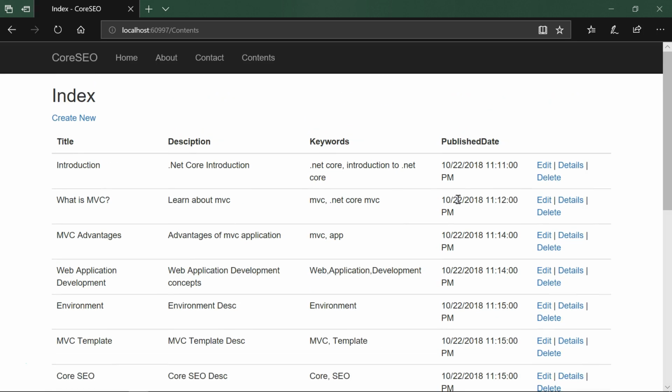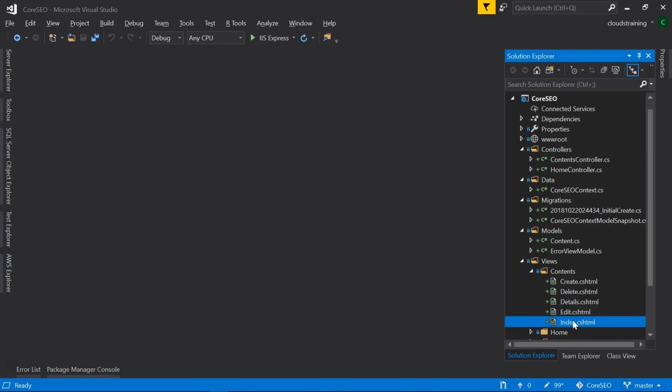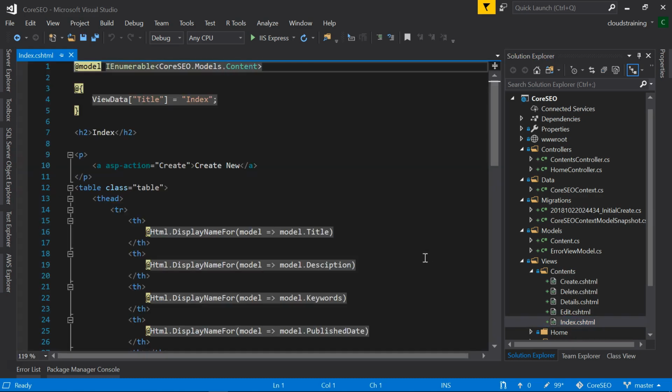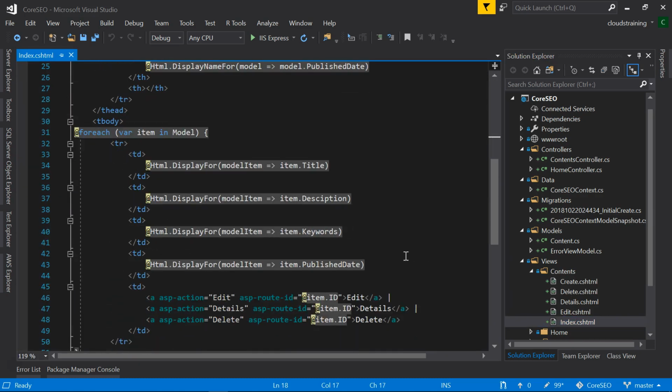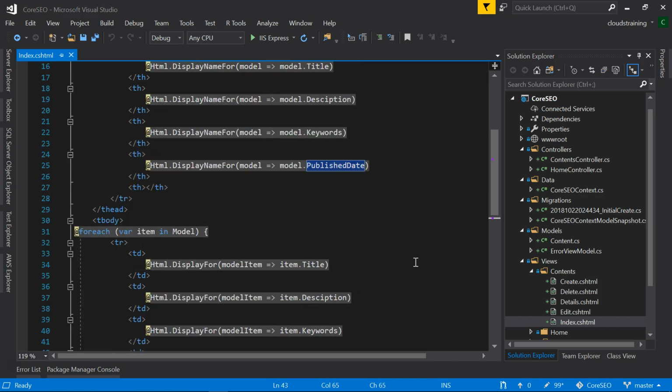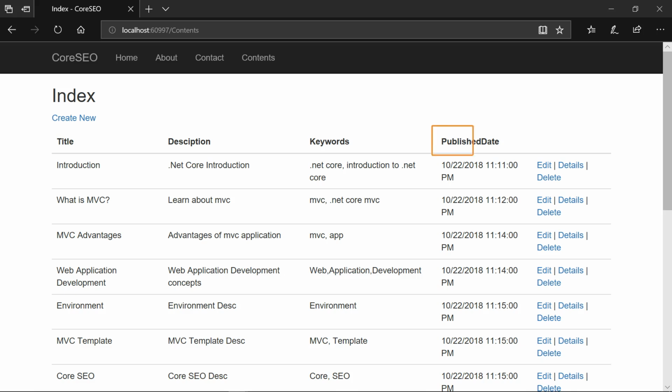When we look at this page, we can see that this date is not properly formatted. We don't need the timestamp. So let's quickly fix this. The published date is coming from the index page, and this is the published date that is displayed. And if you notice, there is one more problem. There is no space between published and date. So we need to fix that as well, along with the date format here.